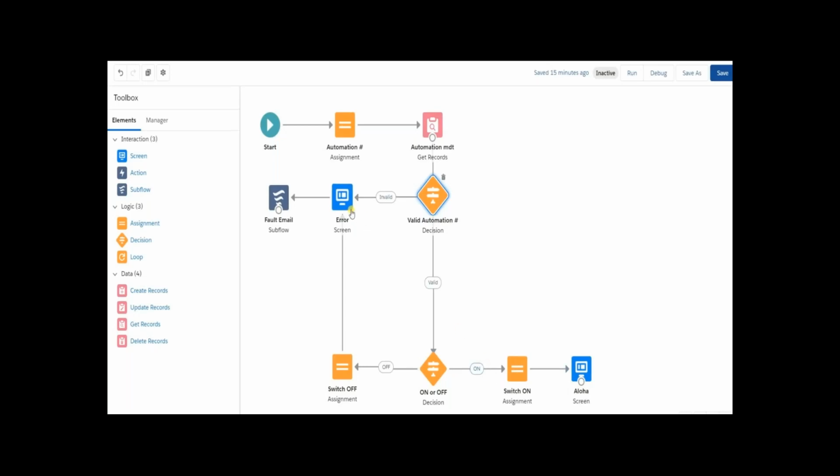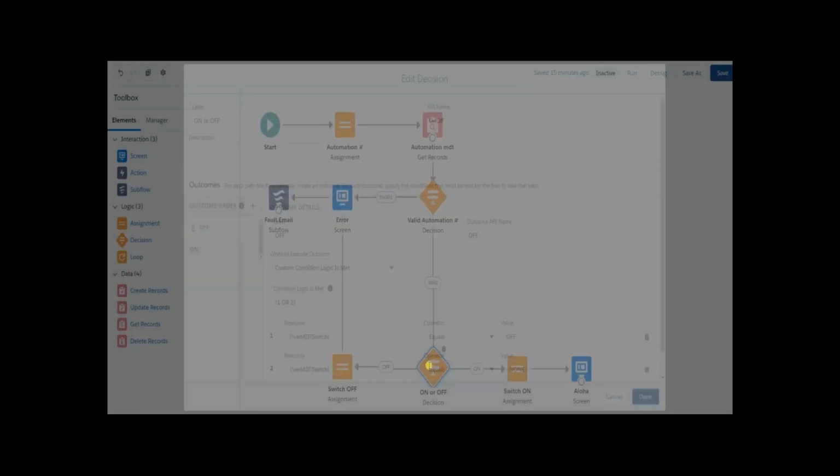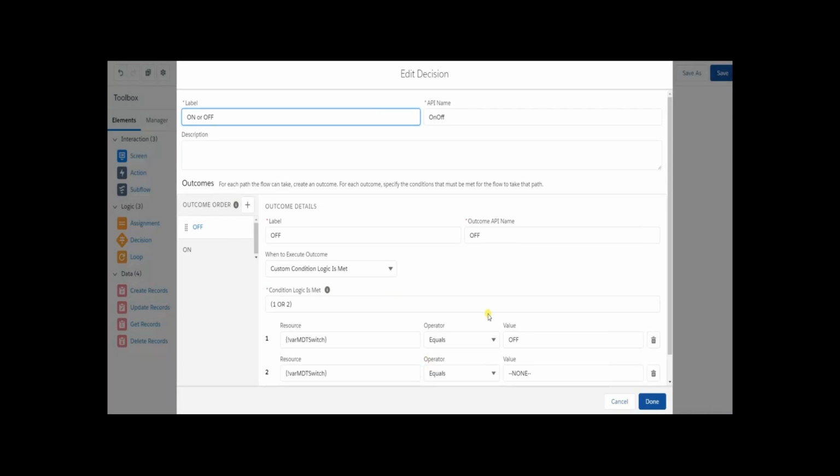So I have an error screen, probably don't need that. It's nice to have actually for my debug, which we're going to see in a moment. And the fault email we're going to use, especially if the user does something and then I need to be notified. The decision is now checking.